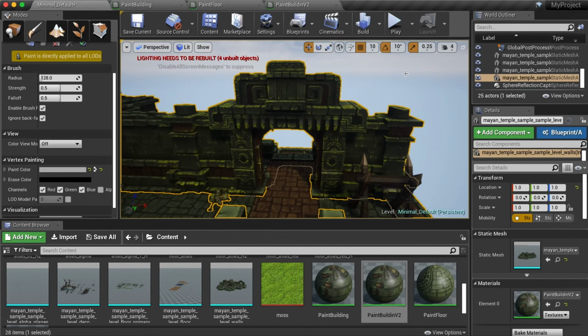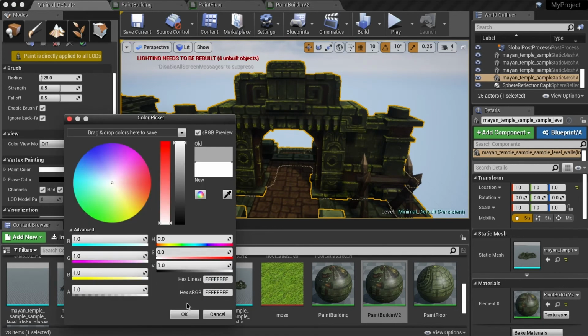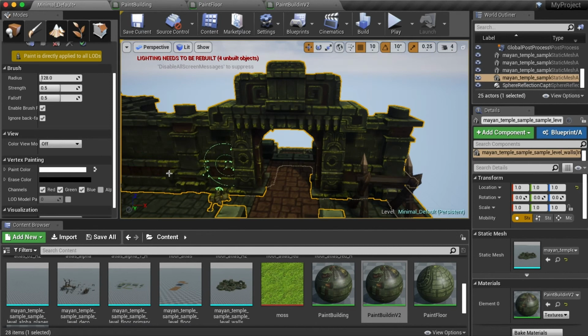Okay, so if we change the color back to white, you'll see that it completely erases the moss, and the only thing you will see is the ruins. And so if we did the opposite, it would only be moss, but here it is cleaning the ruins.